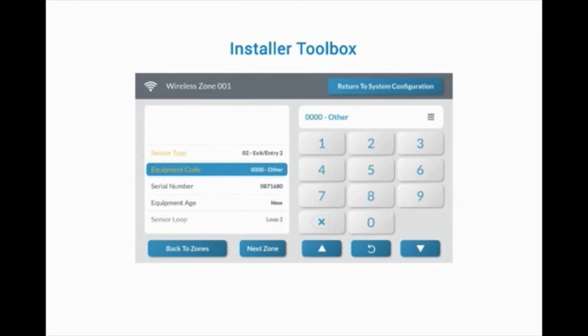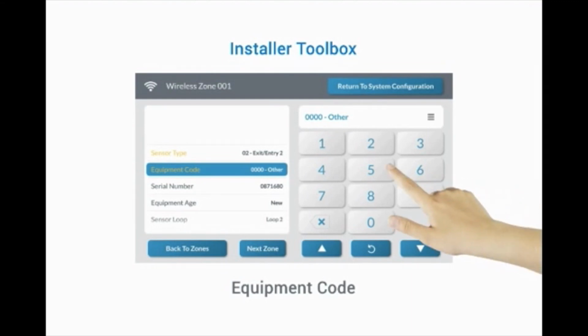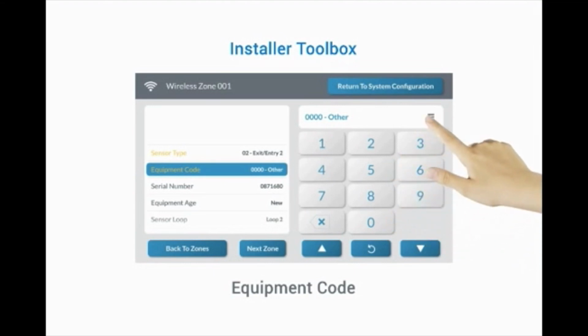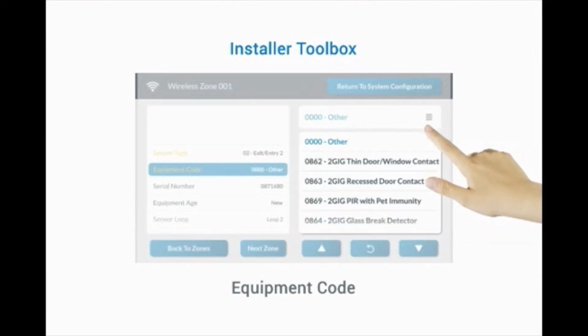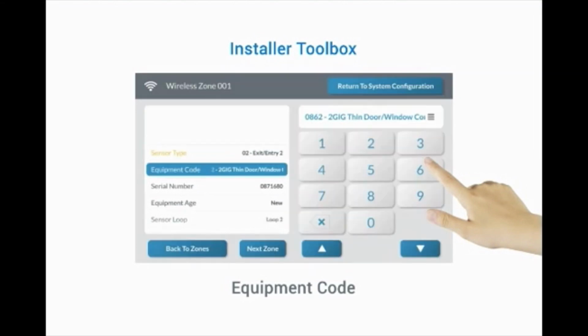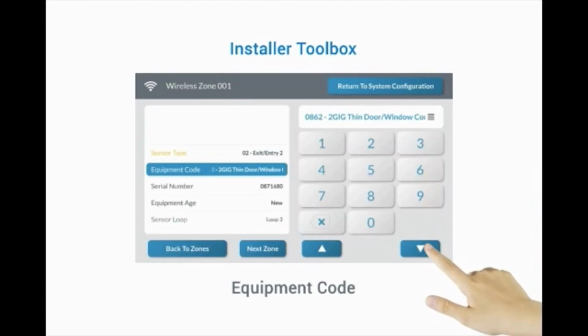The next programming option refers to the equipment code for the sensor in use. To select the equipment code, press the 4-digit code or the drop-down menu. In this example, 2GIG thin door window contact is selected. Next, press the down arrow or select another option on the left.